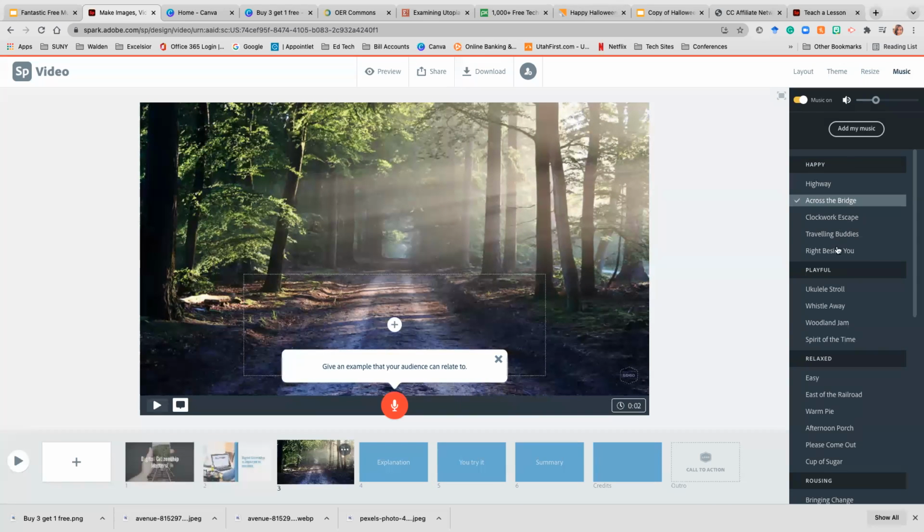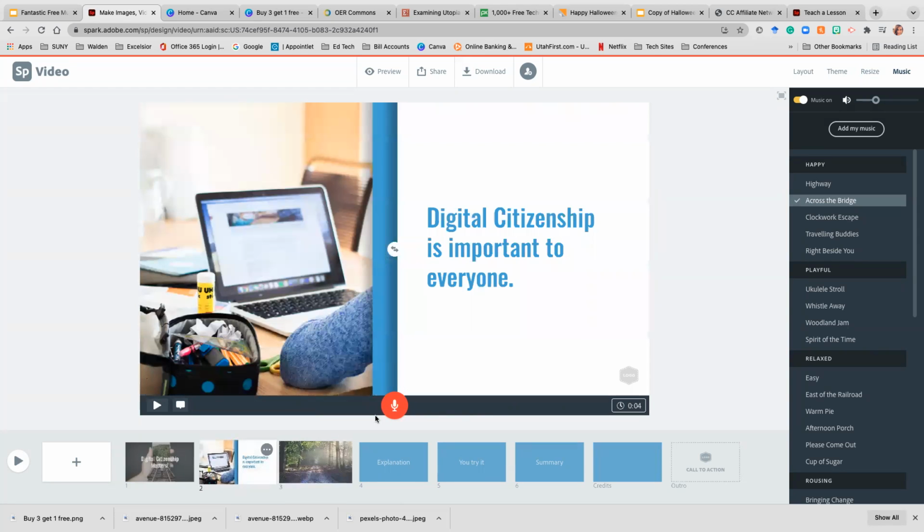The music here, they have all this free music that will be the background music, or you can add your own music. And then here's the narration. So it'll play music automatically, or you can turn off the music. And then you can just click here and you just narrate.